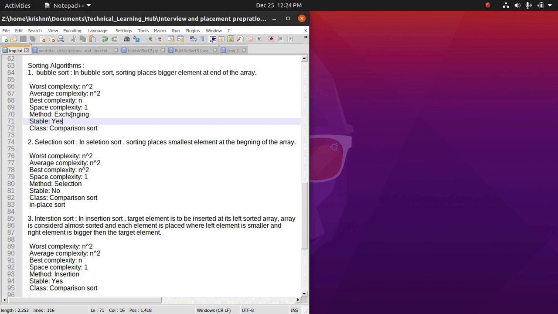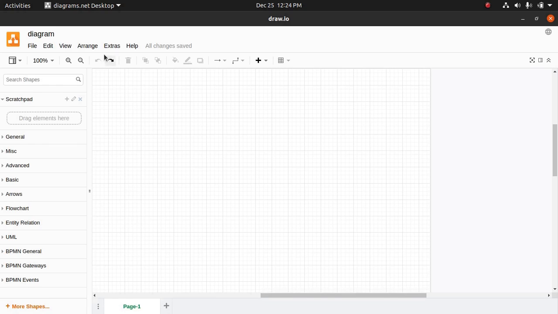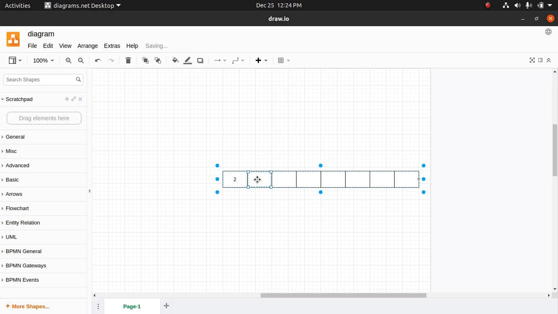Let's see it in a diagram. Let's take an array of 8 elements. Let's consider the given elements are 2, 3, 2, 5, 1, 8, 7, and 6.